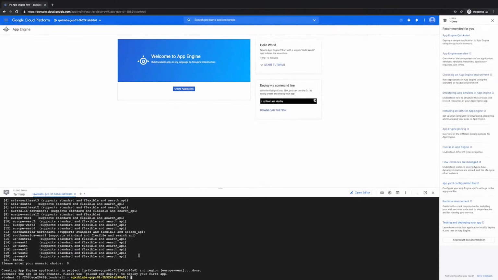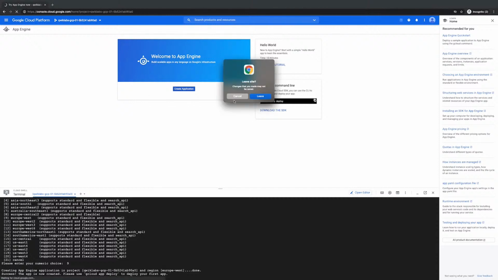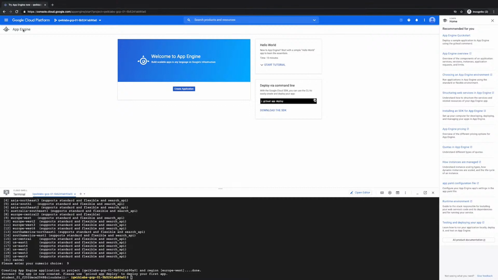Okay, so our app is now fully deployed. And if I refresh our console screen, we should see that yes, an App Engine application has been created. But this is essentially just a skeleton. There's nothing inside our App Engine yet. So what we want to do is create a local application, test our local application, and then deploy that out to our App Engine.